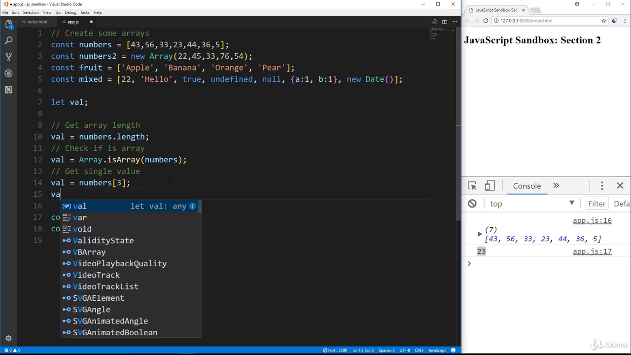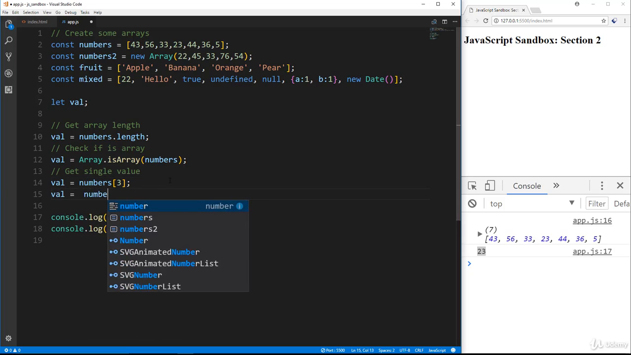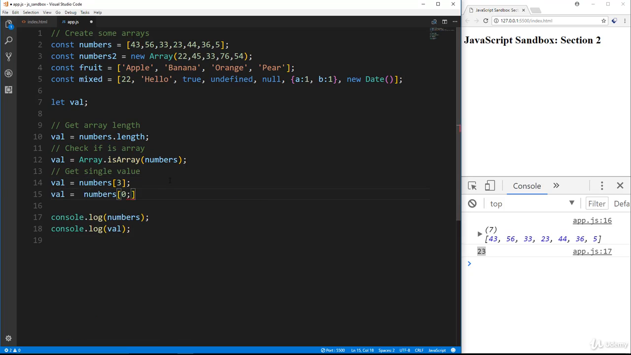All right, so if we say val equals numbers 0 and save, you'll see we'll get 43, which is the first value. Okay, so just always remember that arrays are 0 based.